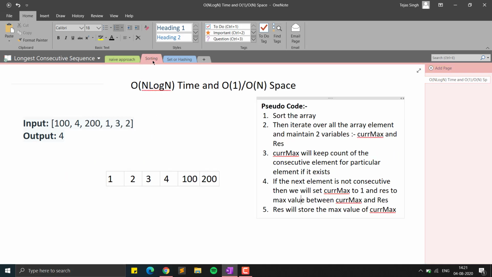We have a better approach, that is using sorting. If sorting comes in the solution, it means there will be an n log n solution. So we have n log n time, and it will take O(n) or O(1) space accordingly. If you use merge sort, it will take O(n). If you use quick sort or an in-place sorting algorithm, it will use O(1). In this solution we first sort the array. Once we sort the array, you can see all the consecutive elements occur together, like 1, 2, 3. So we just have to count the maximum length of the consecutive elements.